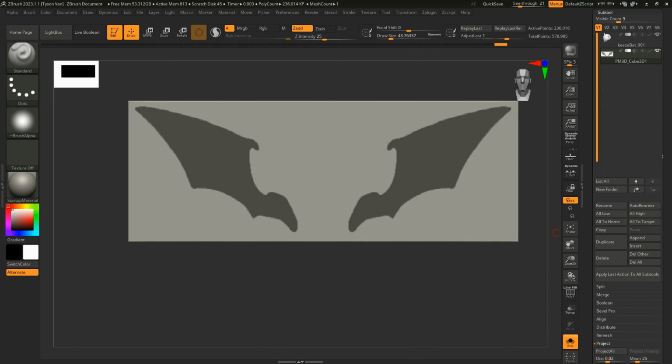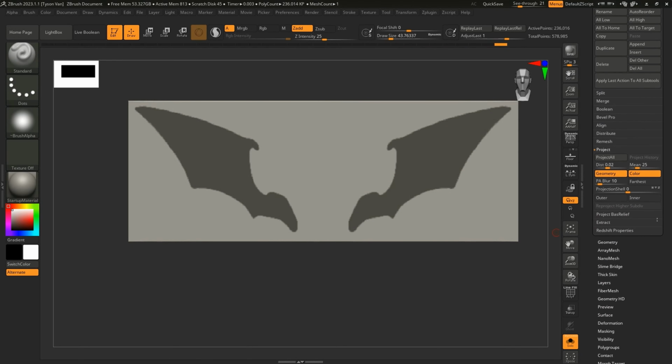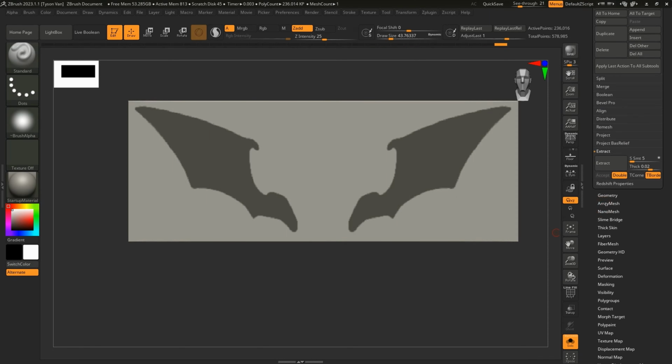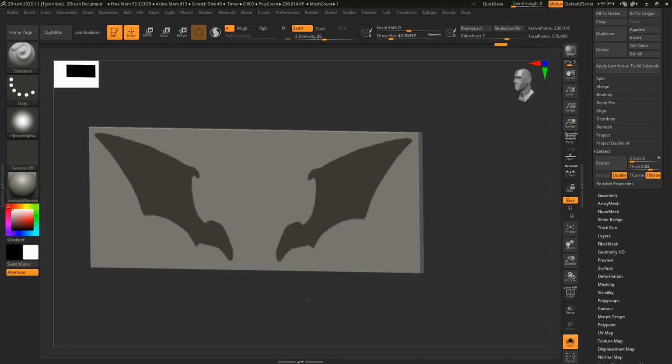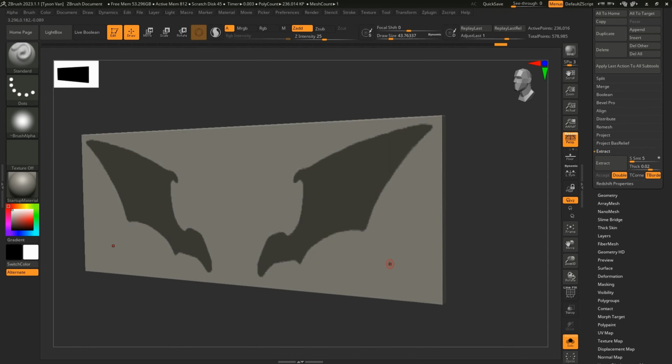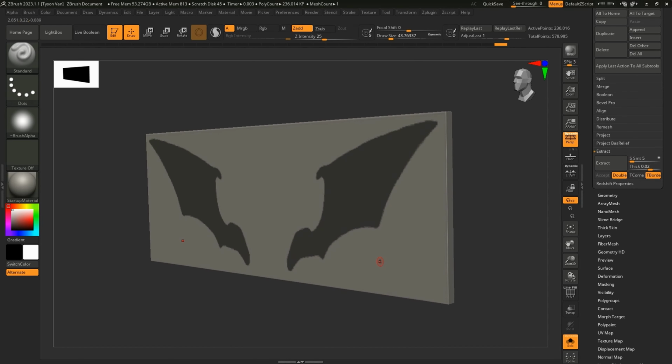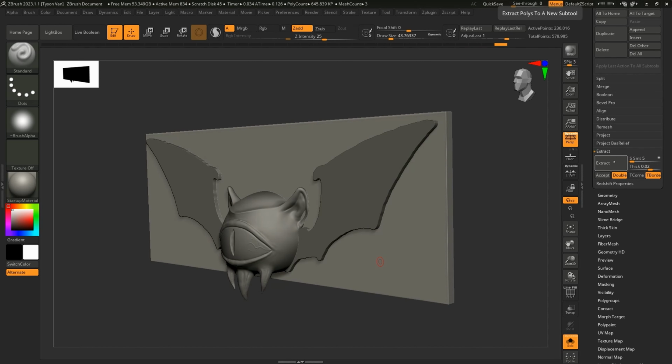Now we're going to turn this mask into Geo by going to extract. And right now, this thickness number is kind of arbitrary too. You'll have to noodle with this a little bit. I'm going to rotate so we can see how thick it is when we do the extraction. Turned it to perspective mode by hitting P. And then I'm going to just hit extract and see what happens. Cool. That's not too bad.